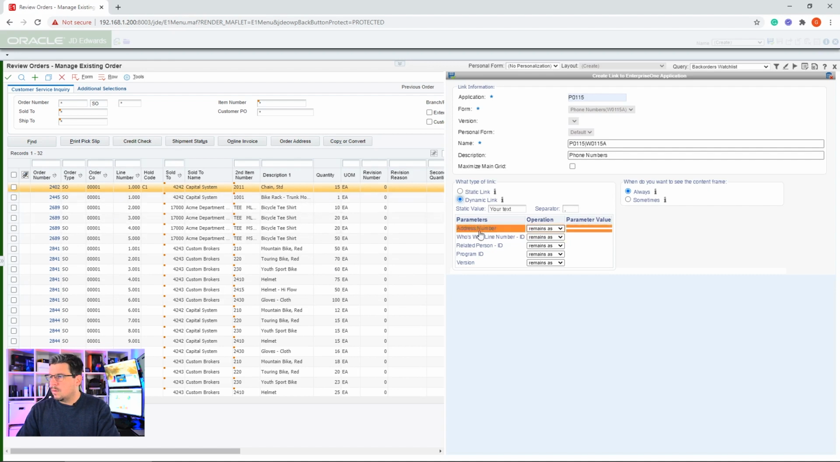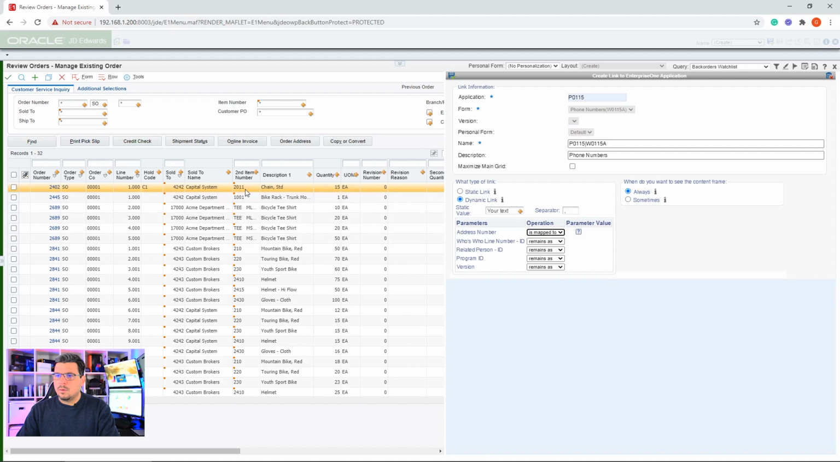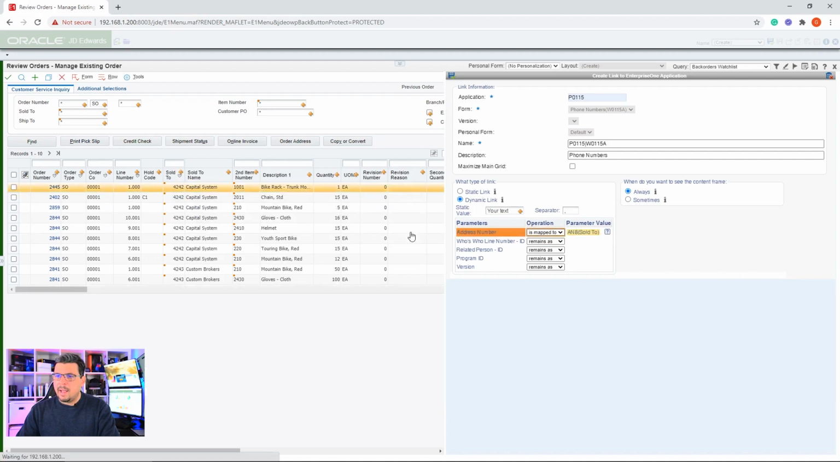So map to add this component. So my address number, my sold to number, my customer number, is now related to my phone number here, my application phone number. Save.